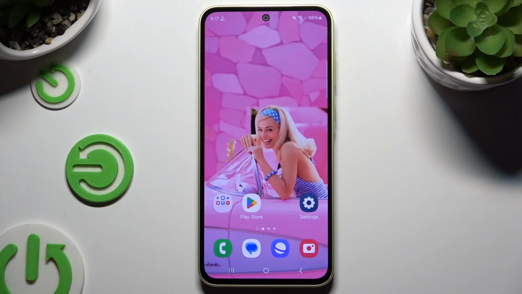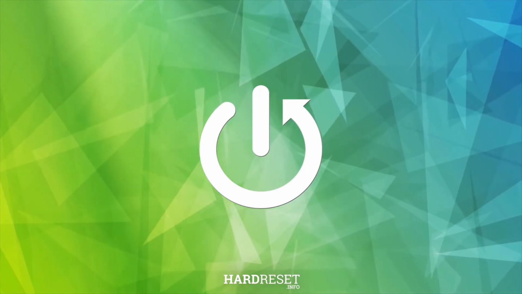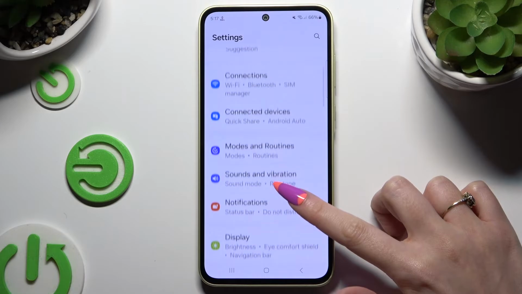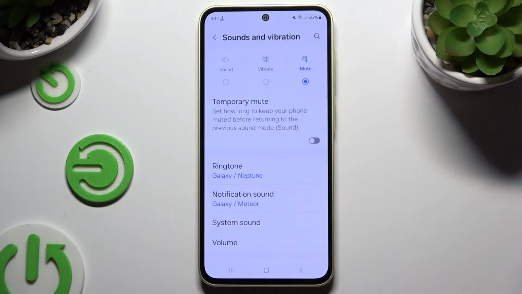In front of me is Samsung Galaxy A35 and today I would like to show you how you can operate vibration settings. Begin by opening Device Settings and scrolling down to access Sounds and Vibration.